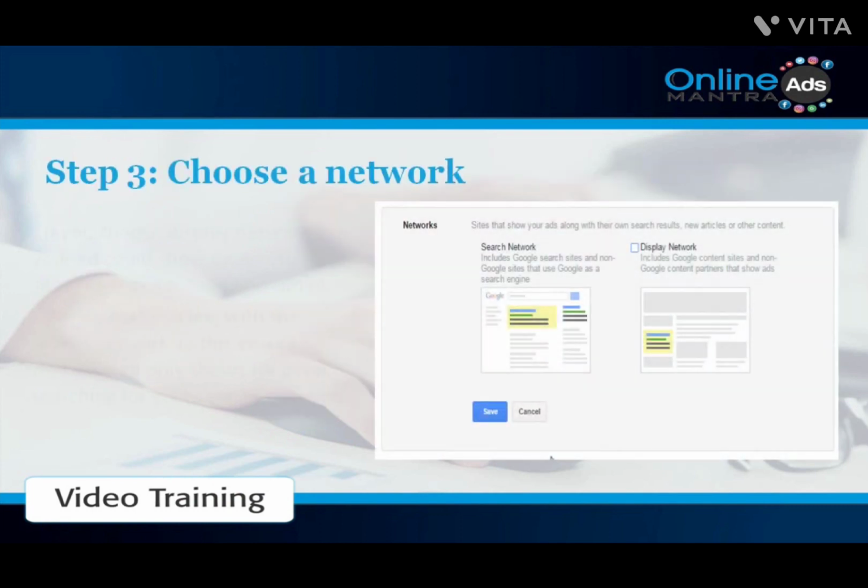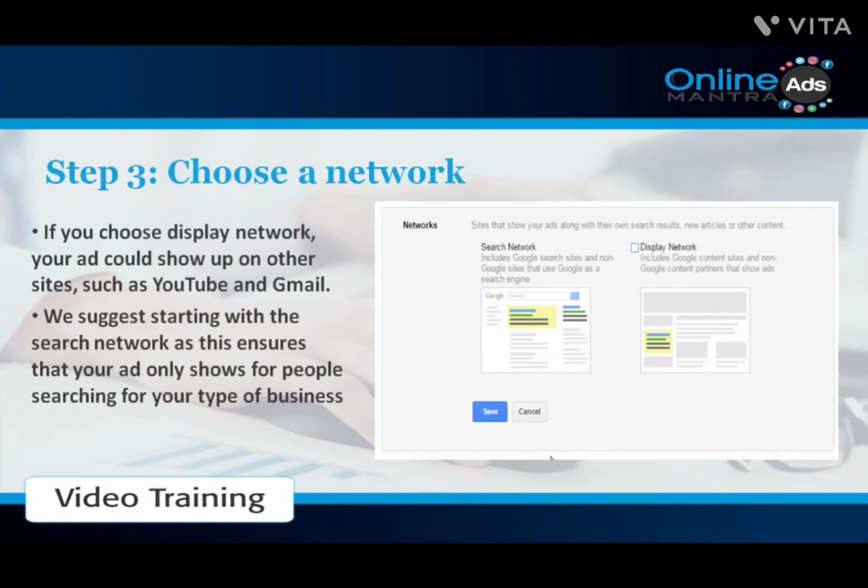If you choose display network, your ad could show up on other sites, such as YouTube and Gmail. We suggest starting with the search network, as this ensures that your ad only shows for people searching for your type of business.